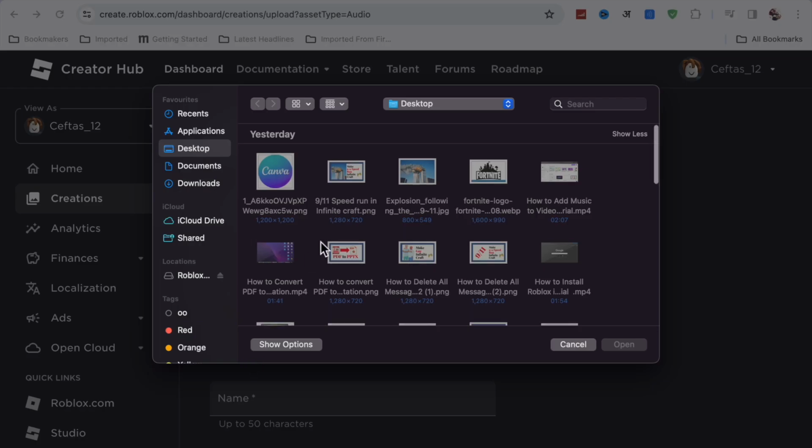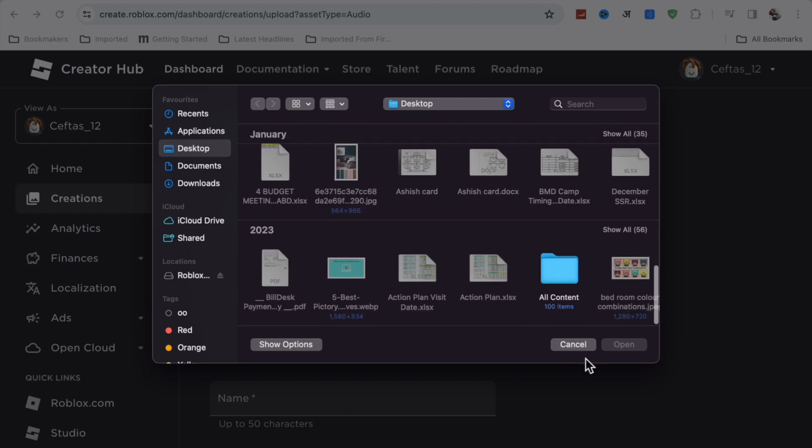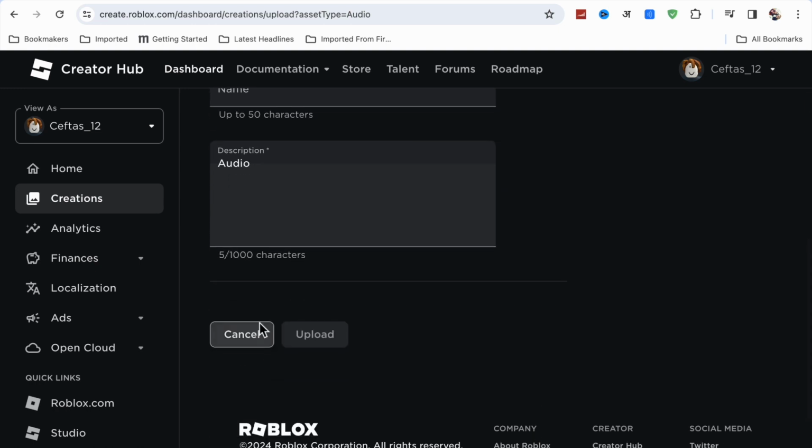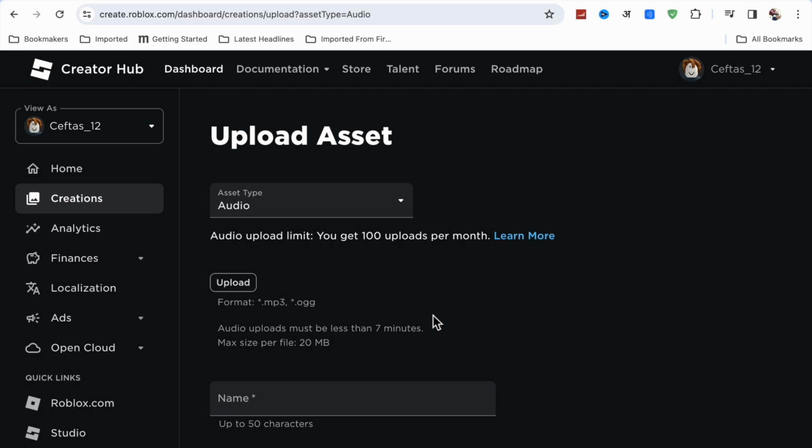Now you have to select it from your desktop. So like this you can upload audio in your Roblox, after that you can just click on upload.